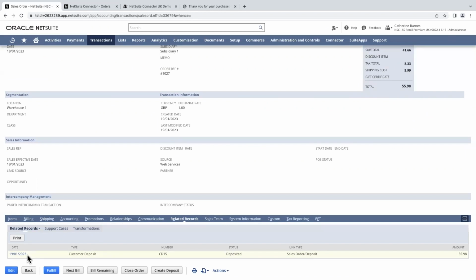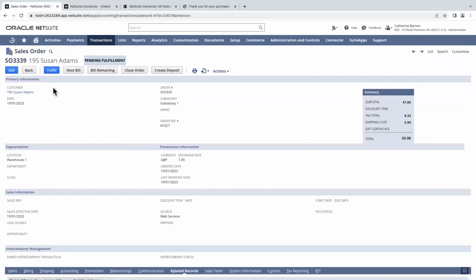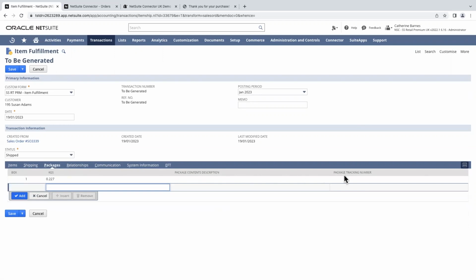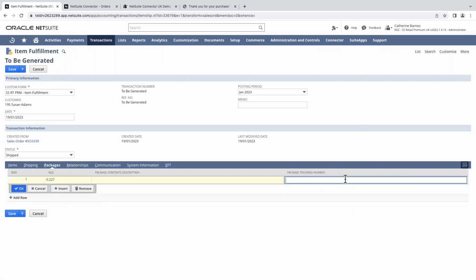Usually at this point, I would use our logistics connector to automate shipment processing and create item fulfillments in NetSuite. But for this demonstration, I'll walk through it manually. I'll start by clicking Fulfill. I'll then head to the Packages tab and enter in a package tracking number. This is the tracking number that will pass through the connector on its way to the customer in Shopify.